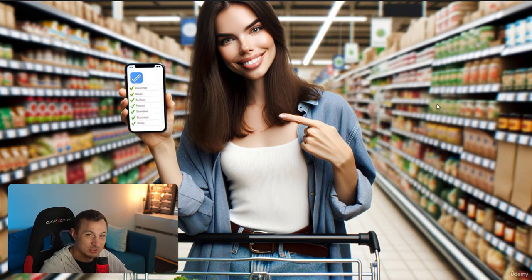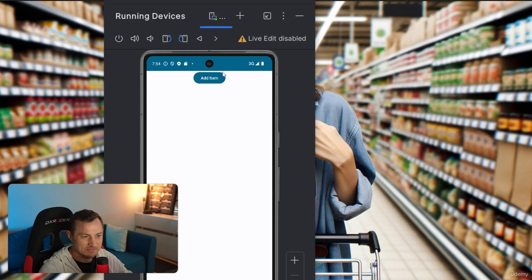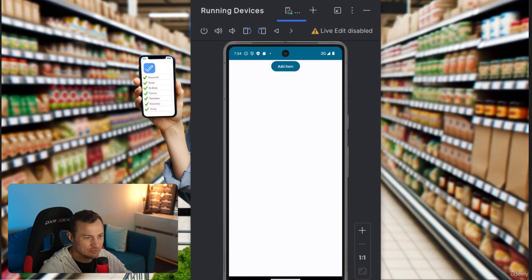But what I am sure of is that you're going to learn how to build a list application. And I'd say, let's do just that. Let's build our shopping list app step by step. So let's look at the app, and there we are. So there we have the app.